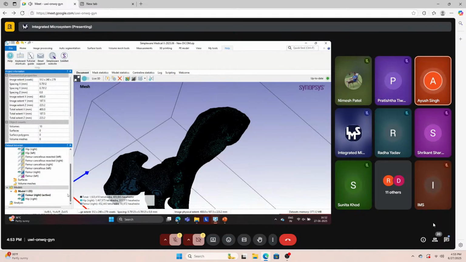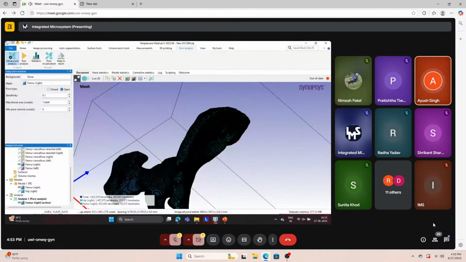Now coming on to the analysis part, since we have generated an FE model, we can do a pore analysis over here. We just need to select the mask corresponding to which we need to do the pore analysis. Selecting the sensitivity and minimum pore volume, we will just click on run analysis. It will take around 1 minute to generate the analytical report.